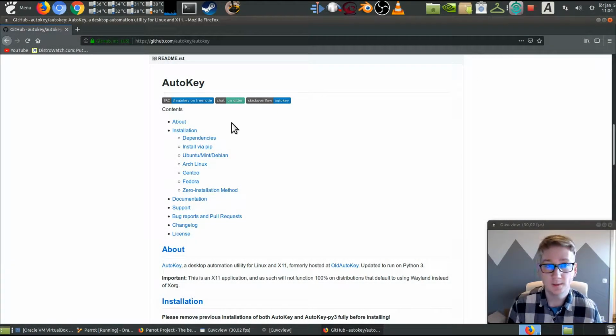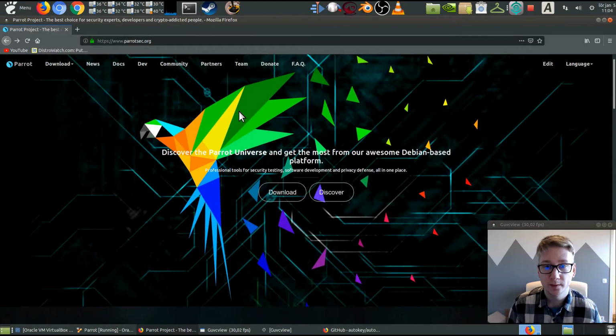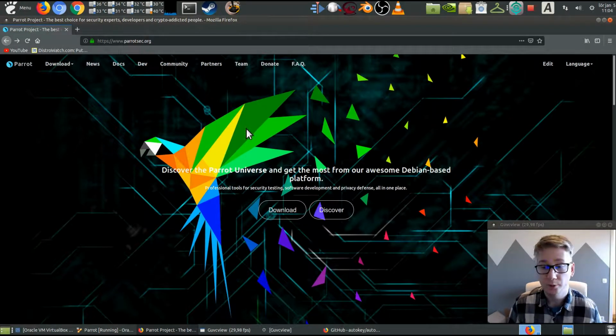I'm UGeek1 and today I'm going to take a look at autokey. So autokey is a scripting and hotkey kind of software. It's very nice to use and we'll check it out. And for that we're going to run it in the latest Parrot operating system, the 4.4 version.